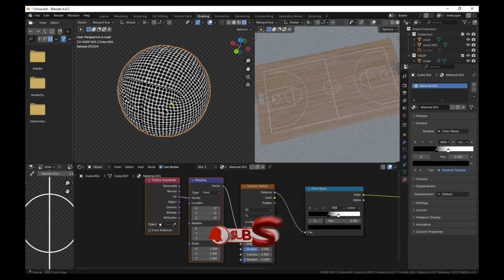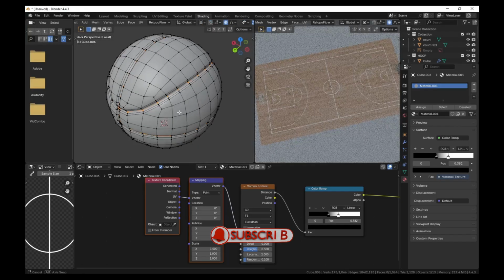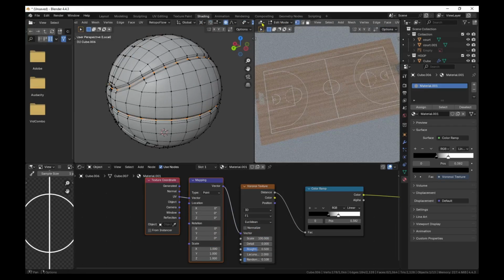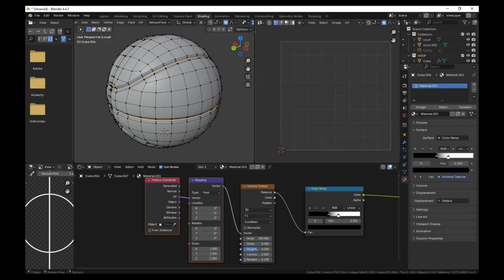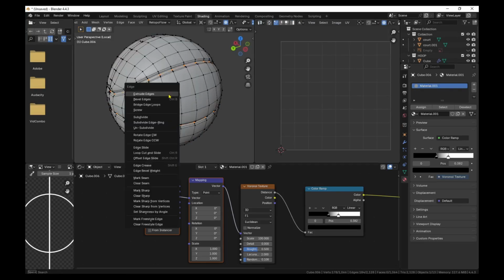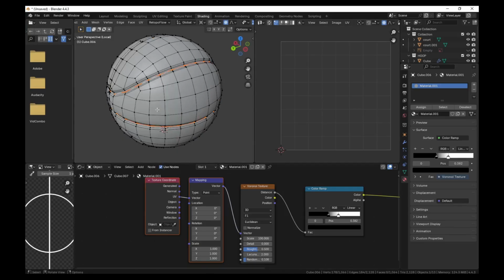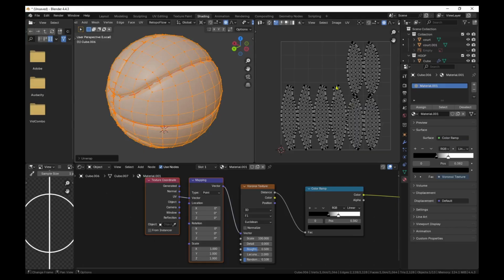So for this, you can go back to solid view, then go back to your edit mode. So let's also change this side to our UV editor, so we see what we're doing. With these same edges that I've already selected, you press Ctrl E and then Mark Seam. After that, you also select everything again and then U to unwrap, and this is the UV map that we are going to be getting. So this is how we want our UV map to be.